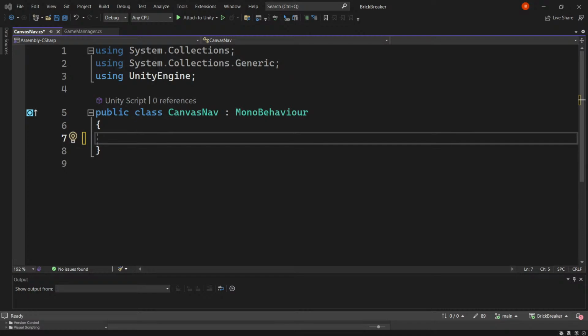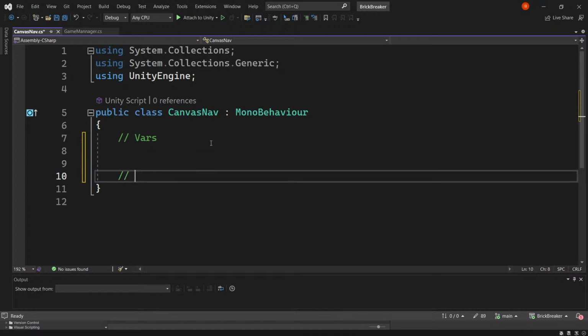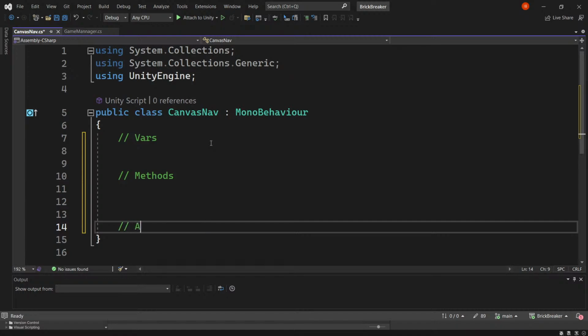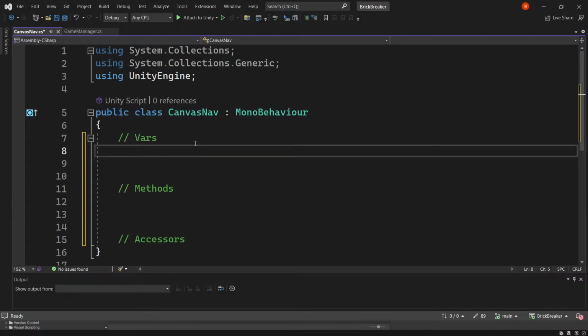So we got canvas nav, MonoBehaviour. And this guy's going to go on top of the canvas. He needs variables. He's probably going to need accessors, and he's definitely going to need methods. So variables, what would he have? So I'm going to start a new one here. So SerializeField. Because canvas nav is going to have, does it have any values?